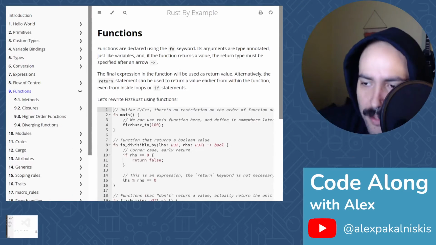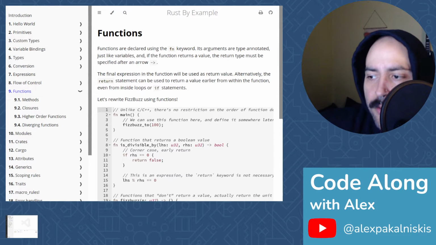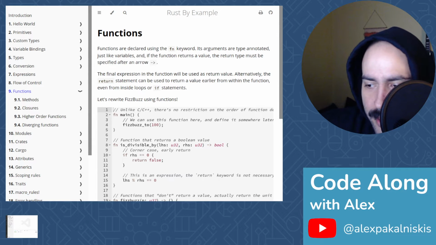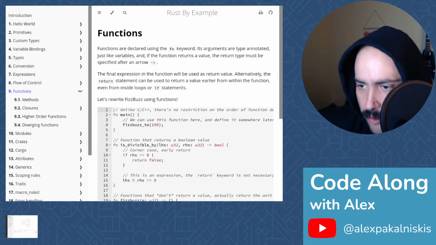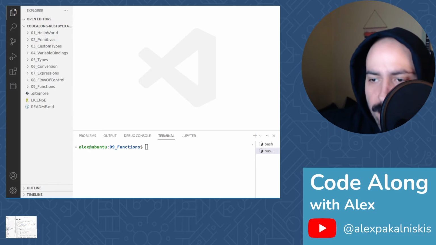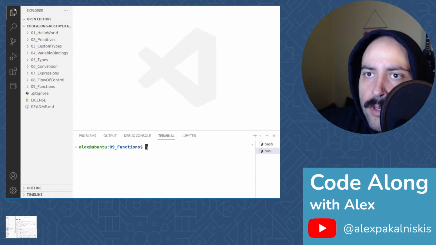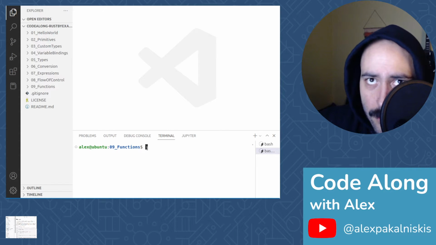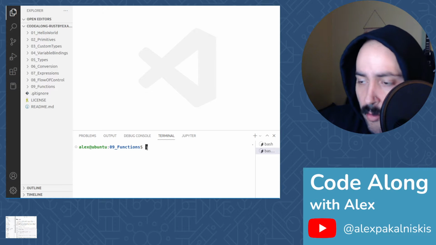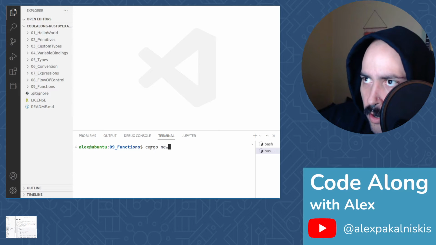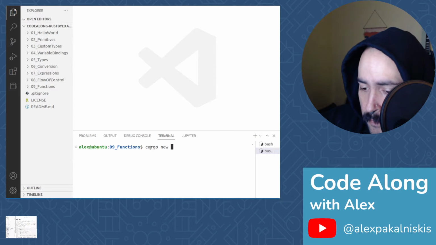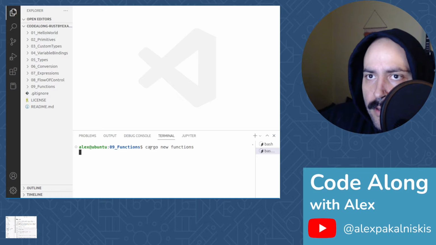So today we're going to be looking at functions in the Rust by example documentation, and let's just get into it. So I have VS Code open, created a new folder in our Code Along Rust by example repository. To get started, we'll create a new cargo project. We're going to call it cargo new functions, and then let's change into functions.